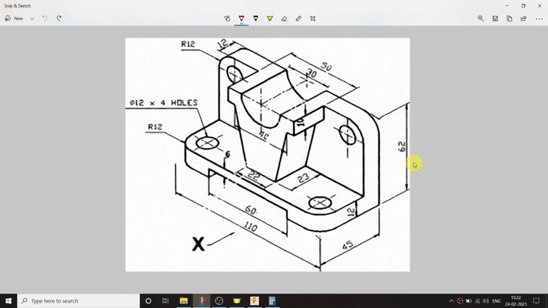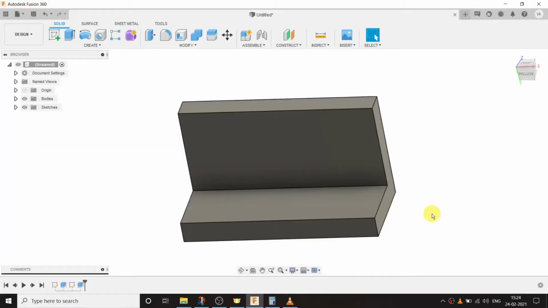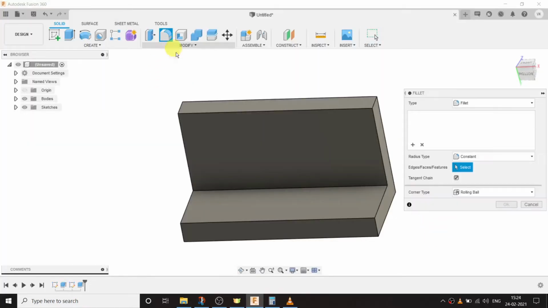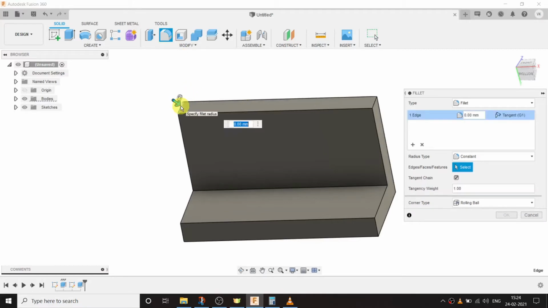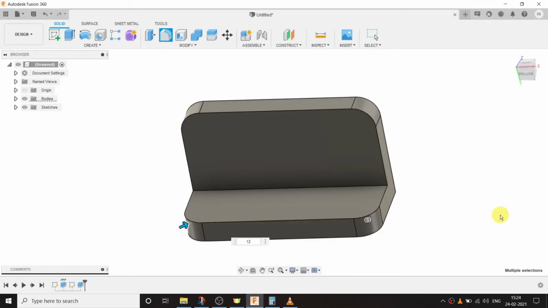Now my next step will be to make all the corners round. For this the radius is given as 12 mm. Now go to fillet tool and select all the sharp edges and enter radius as 12 mm. Click OK.